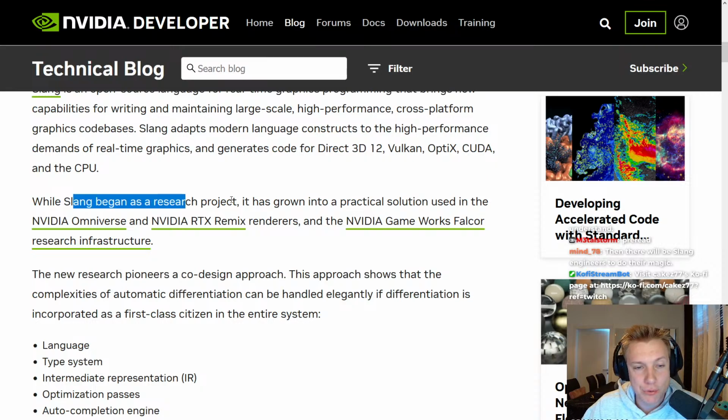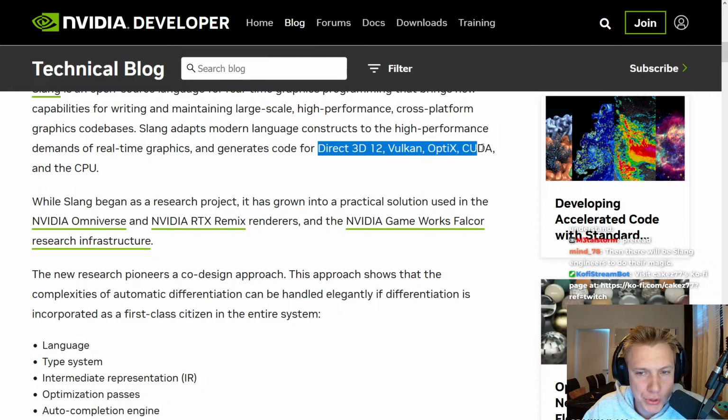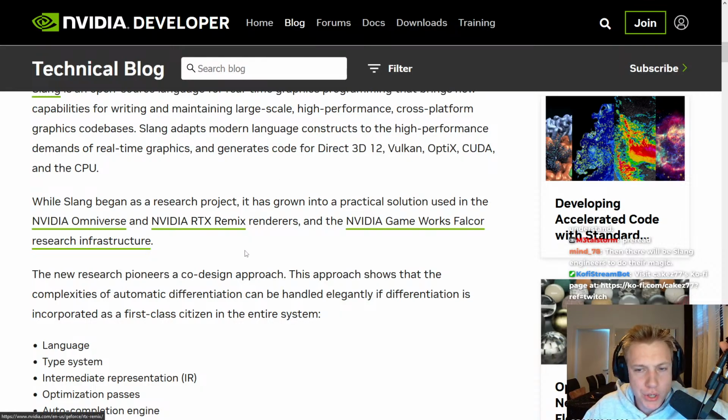While Slang began as a research project, but doesn't Vulkan already have the solution? It has grown into a practical solution used. And by the way, where's OpenGL in this list? It still exists, my boys. What about OpenGL?